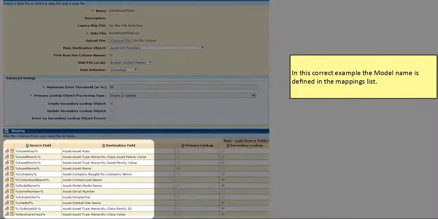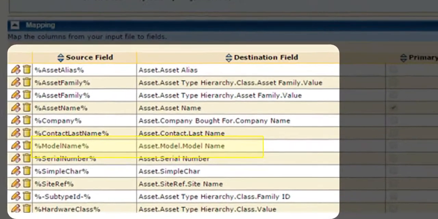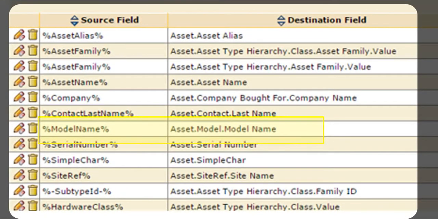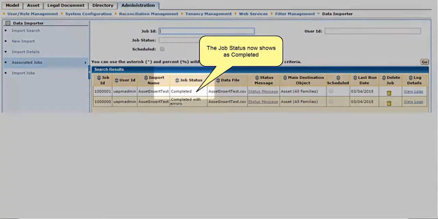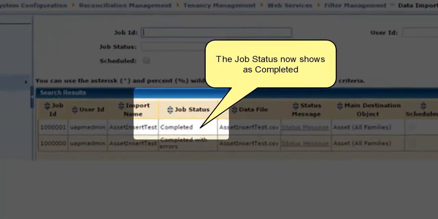In this correct example, the model name is defined in the mappings list. The job status now shows as completed.